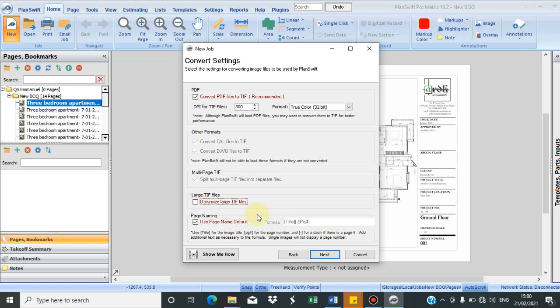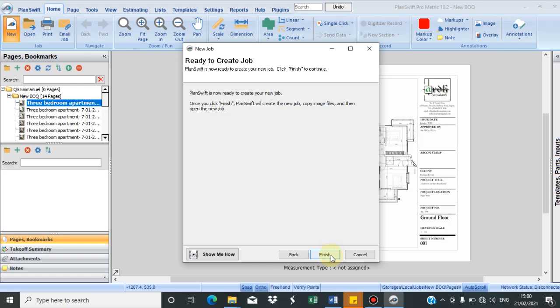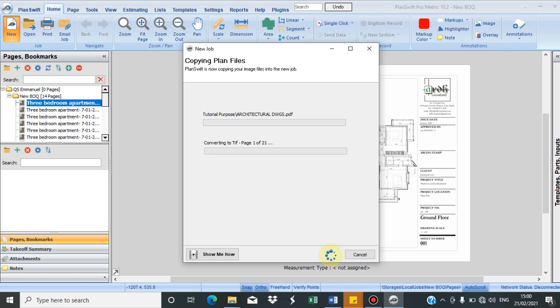But because mine is strong, I'm going to leave it like this. So it's not going to downsize the PDF. It's going to maintain its original size, and its original size is not really much anyway. So I click on next. By the time I click on finish, it loads the drawing.